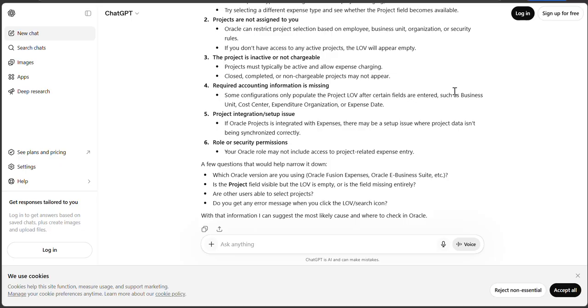So again, we're talking about business units. Some configure business unit was fine. Cost center, expenditure or expense date, these are all fine. Project data isn't being synchronized properly. Come back to that in a sec. Your Oracle role may not be included. Well, we are.